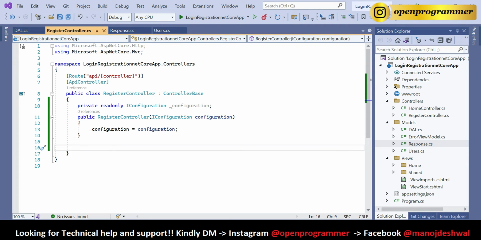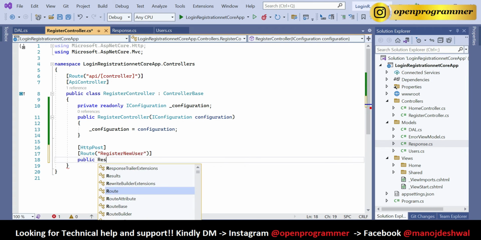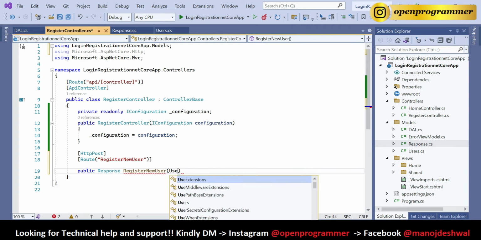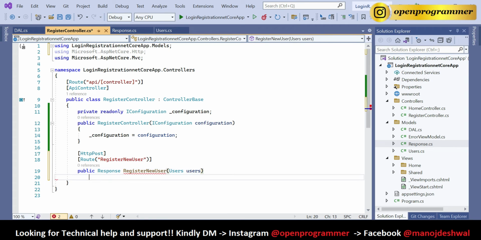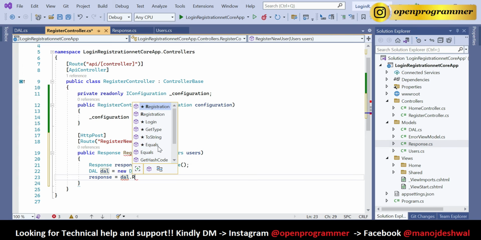So first API would be, so that will be HTTP post, not patch, post, and let's give a route, register new user. Let's copy this, public response add new user, and this will take users object from the front end. So we will pass the same properties from the front end. And now response is equal to new response, and let's create object of dal class is equal to new dal. So dal dot response is equal to dal dot register.